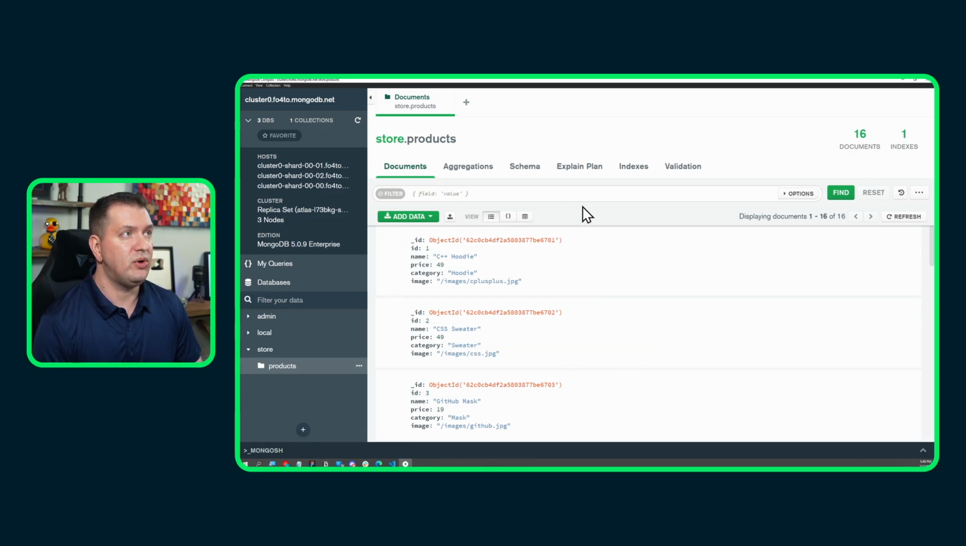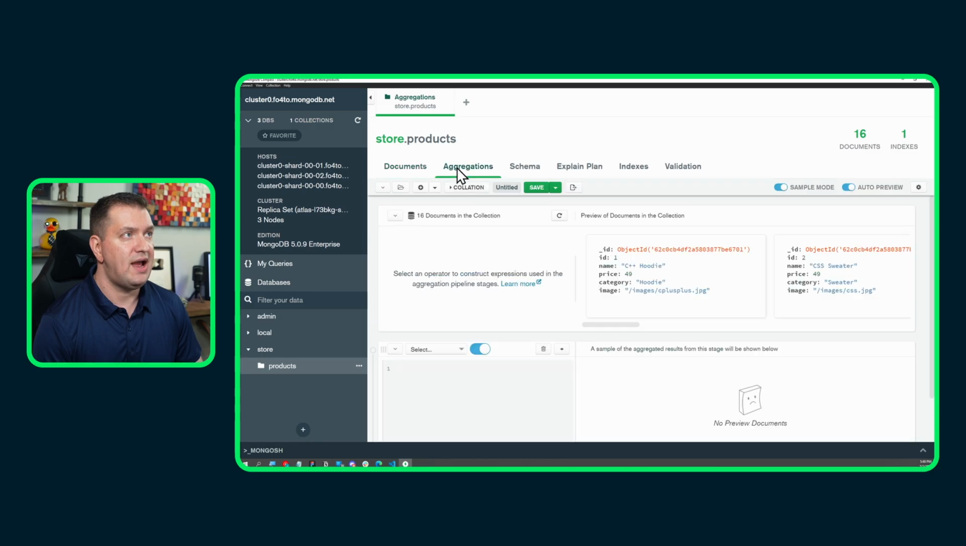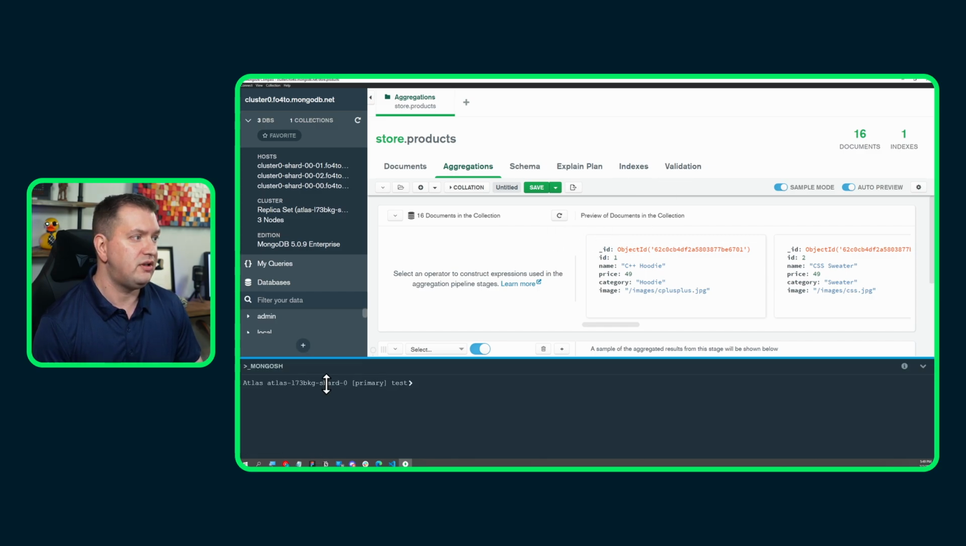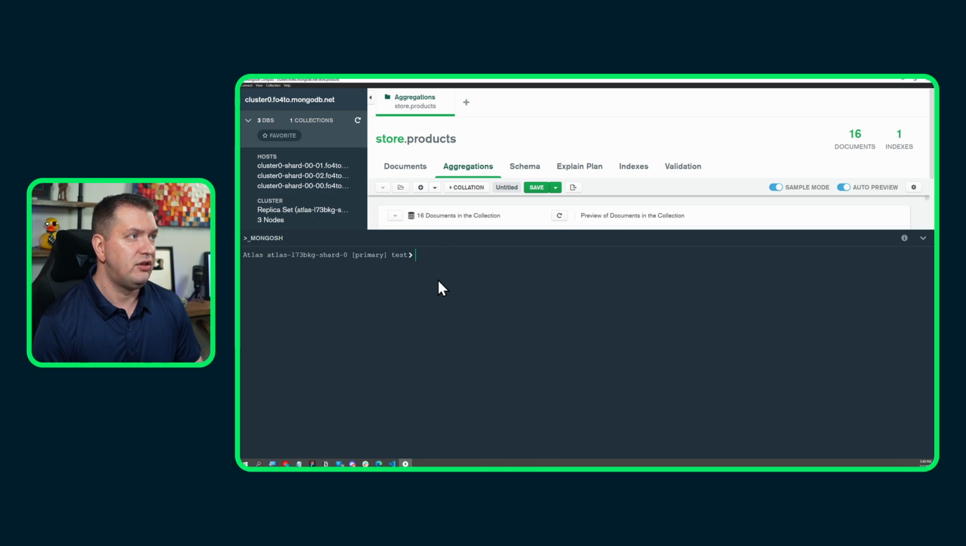Now Compass is great for many other things. We can create aggregation pipelines here, schemas, explain plans, indexes, validation. There's so much more to Compass. There's even a built-in mongosh here, the shell, and so we can actually type out commands here as well. So there's a lot more to Compass for you to explore, but that's all we're going to use it for today.